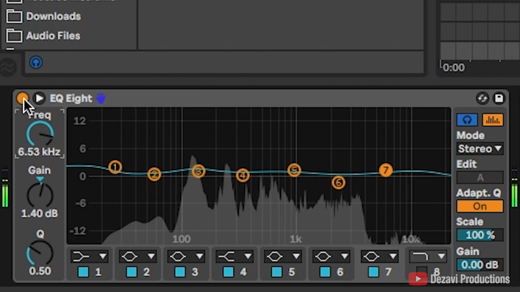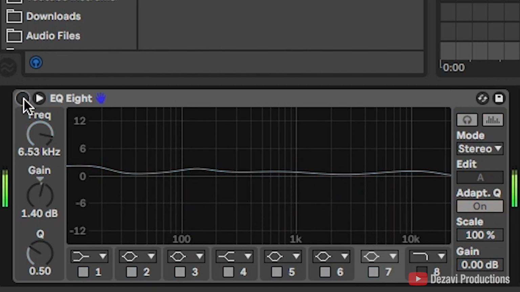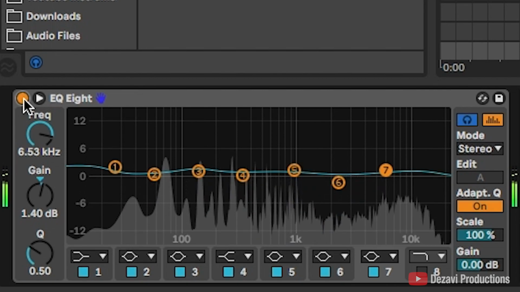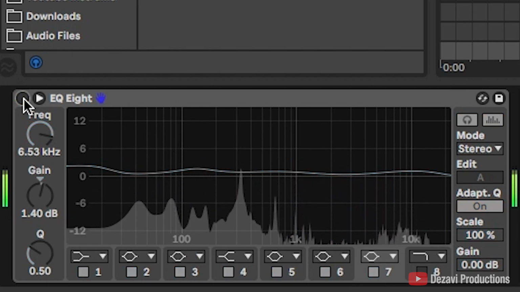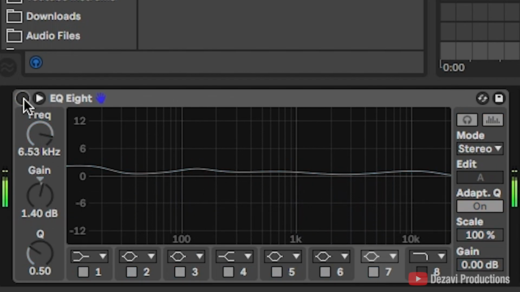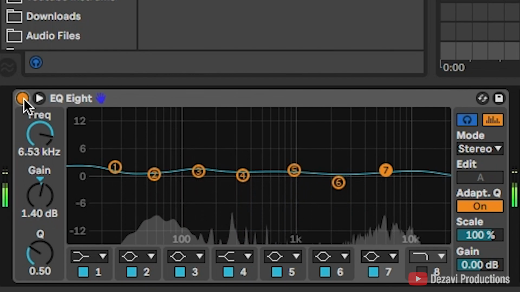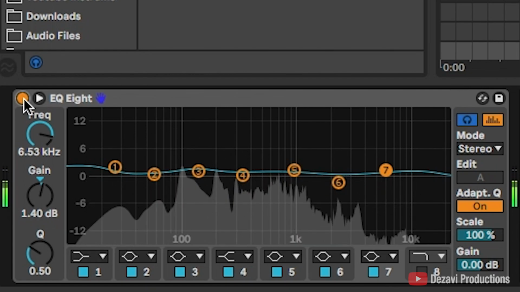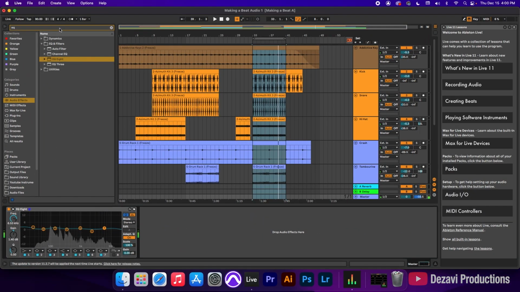And we're going to turn it off right now. Let's go ahead and listen, and then we'll turn it off. So it makes the track sound a little bit fuller across all the frequencies. The next thing we're going to add here is a saturator. So we're going to go to the search and we're going to type in saturator.